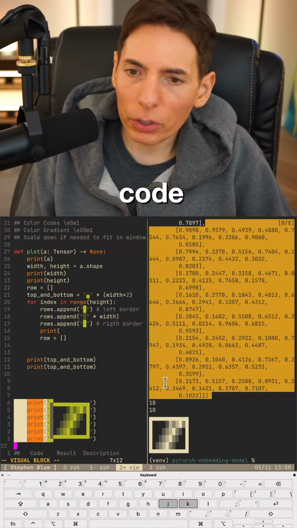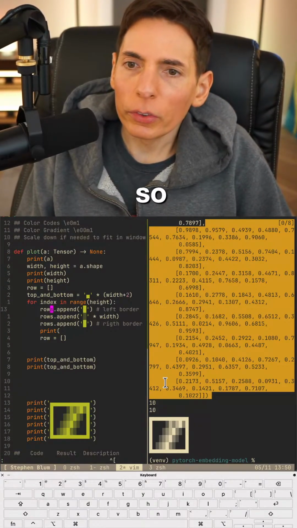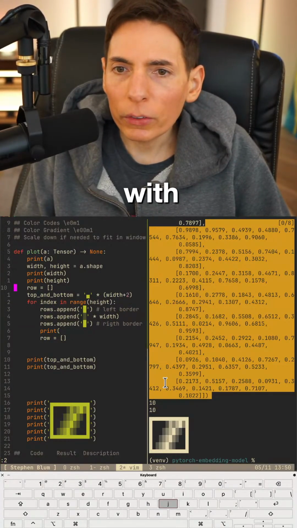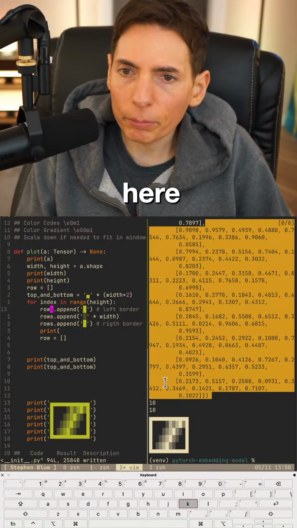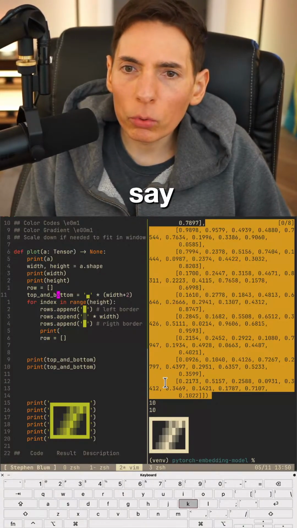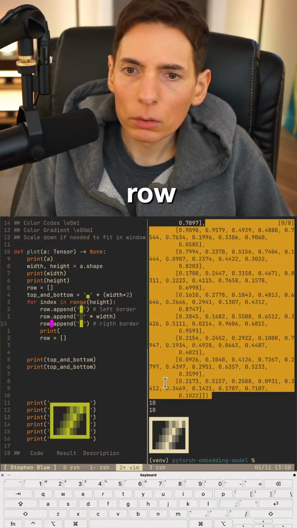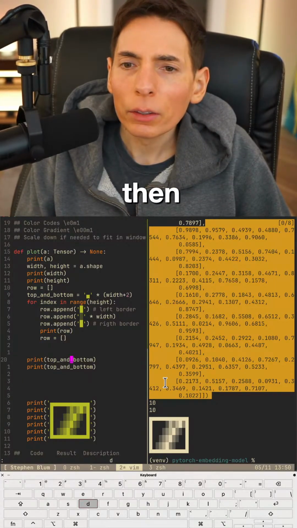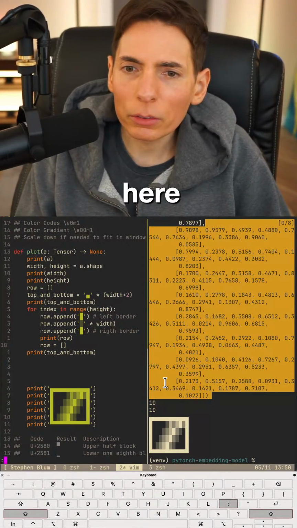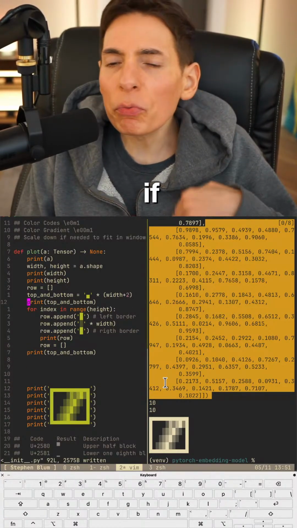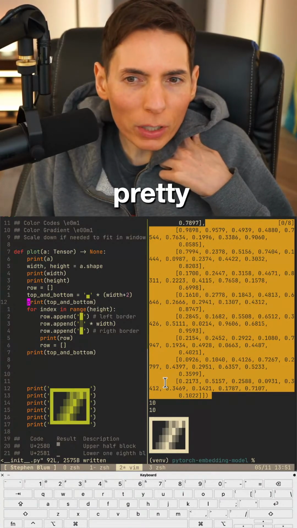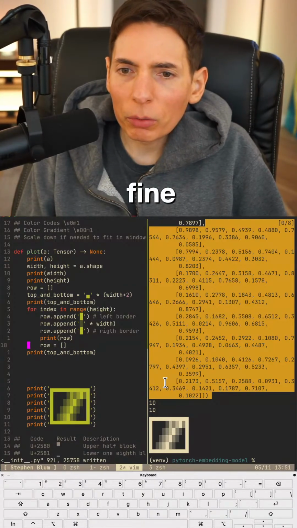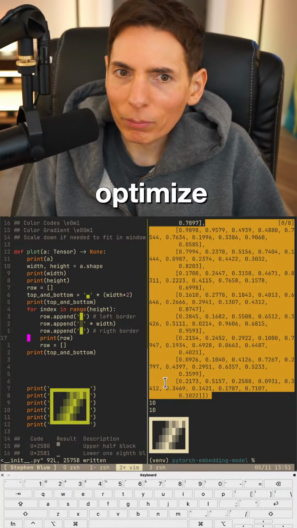All right, let's get back to our code, you guys. So what this is going to do is draw a uniform box that is filled in with this sort of darker color here. So I should be able to say row. And then we're going to print the top up here and the bottom down here. Although, wouldn't it be nice if we were appending? I think that would be pretty nice. What if we did? Nah, I think it's fine. We're not going to over optimize yet.